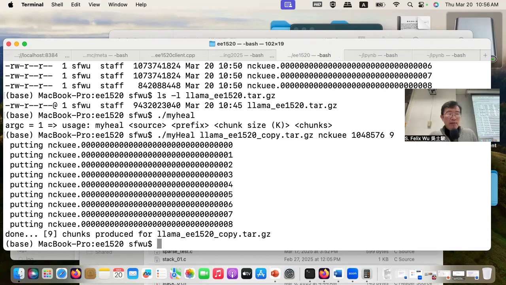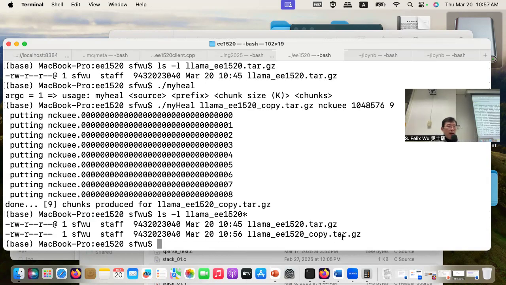Now you see I actually put it back. My break, my heal, I put it back, and I generate a file. Let me do an ls -l, llama, and star. You can see that I actually generate two files. One file was my original file before the split. I broke the first file into 9 different chunks, and I used the same 9 chunks to heal it back into this. At least from the number of bytes, they're identical.